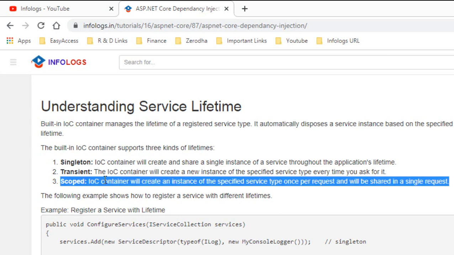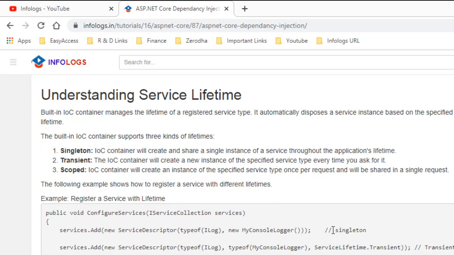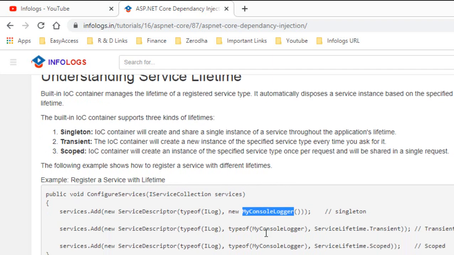Majorly we are going to use scoped, because we need to work on a scoped basis. Let's say I'm working at a controller level, it will allow me to generate a single instance per request from the users. By default it's a singleton, so it will create a single instance.